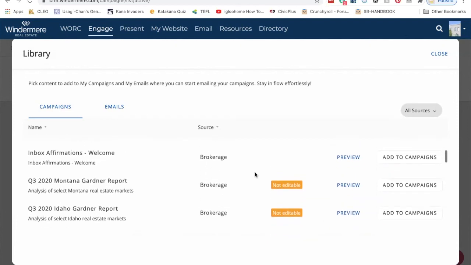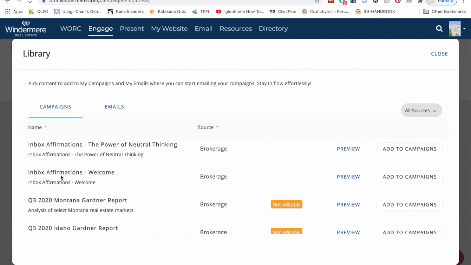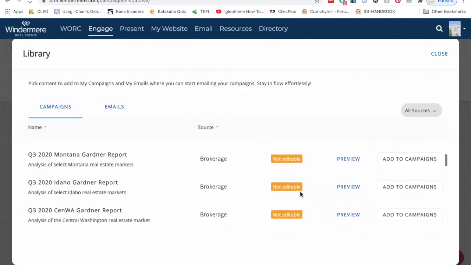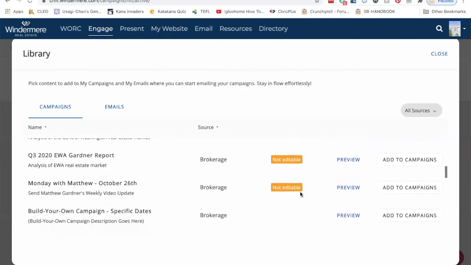Some of them you will see are editable, like inbox affirmations. That means you can edit the content and the text that's in it if you so wish. Or like the Gardner reports here, there's a big orange not editable, and that means that the template is set and you cannot change what's in there. But generally what they've put is pretty good, and you don't really need to change it. So there are all kinds of templates in here.